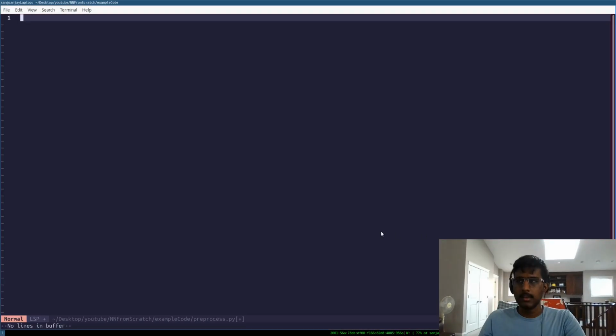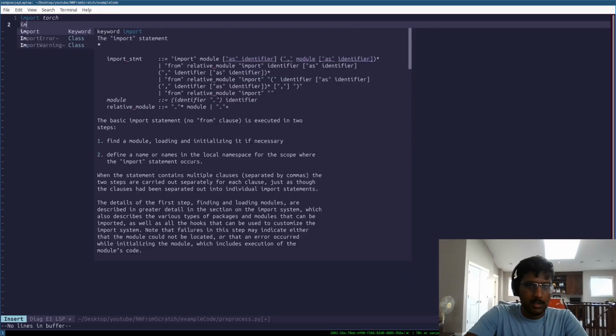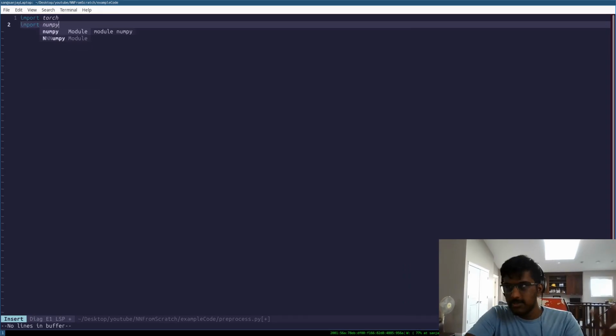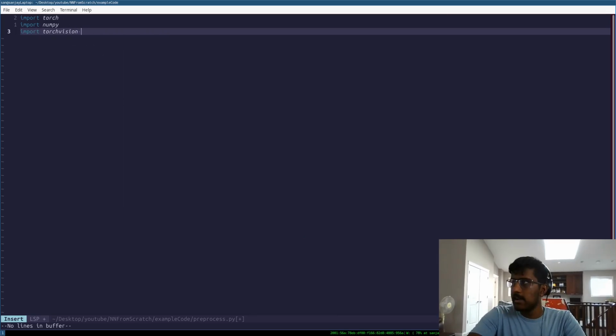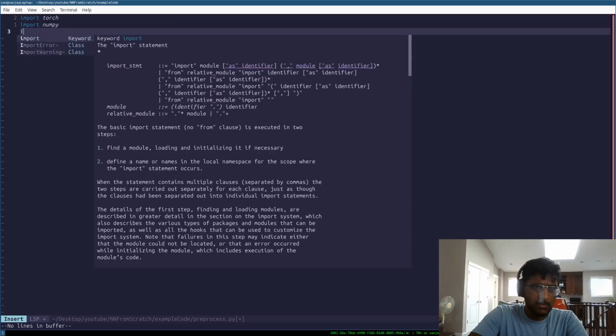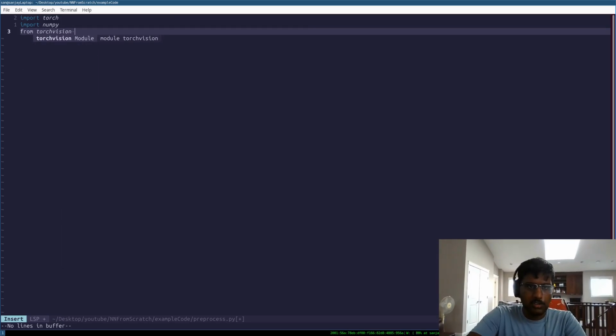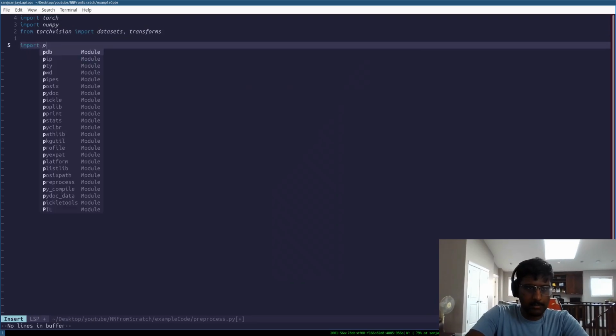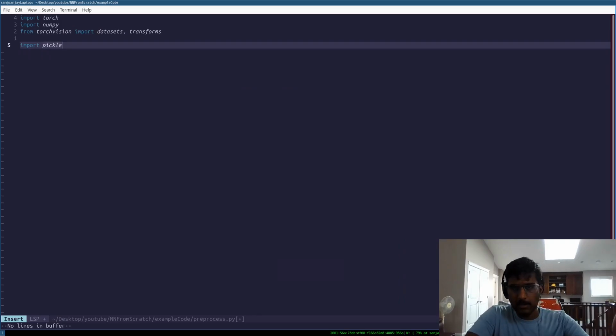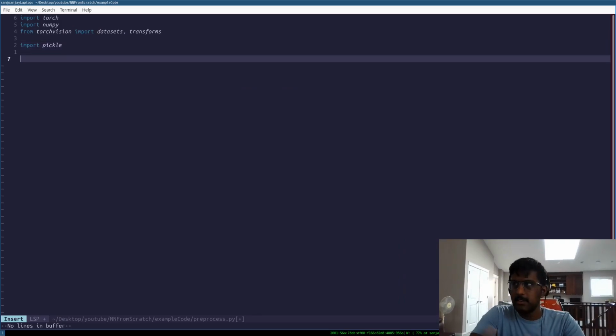preprocess file. So first with this preprocess file, we're just going to import libraries. We're going to import PyTorch, we're going to import NumPy, because we're just dumping this in. We're going to import Torch Vision, and from Torch Vision we're going to import datasets as well as transforms, because we need to take in the MNIST dataset and do that type of stuff. And we're also going to import Pickle. Pickle is a member of the Python standard library, so you can just import it.